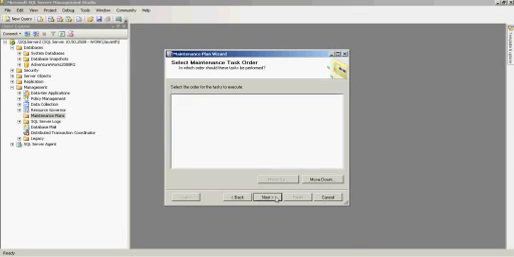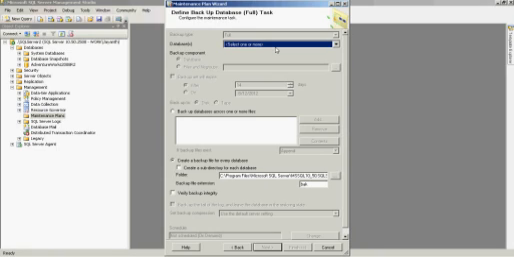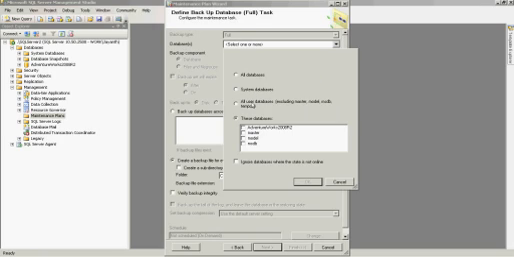Select it, press next, and then it asks me to go ahead and configure parameters or options that are specific to the task that I've just tried to automate. In this case, it's a database backup. So the first thing I need to do is tell the maintenance plan which databases need to be backed up. Again, it's a best practice to back up both your system databases as well as user databases, but for the purpose of this demonstration, I'm just selecting the AdventureWorks database and then pressing OK.